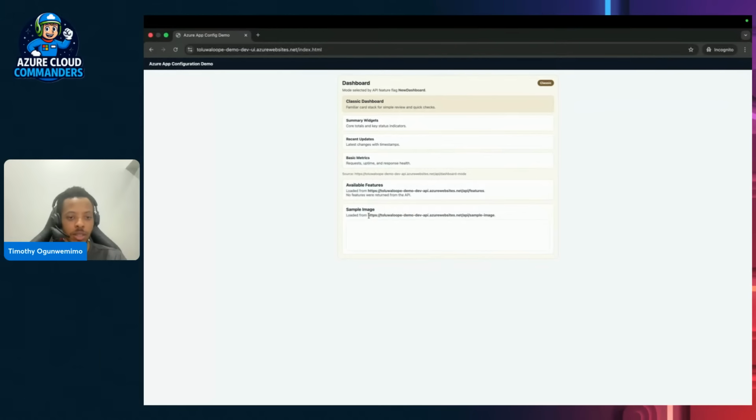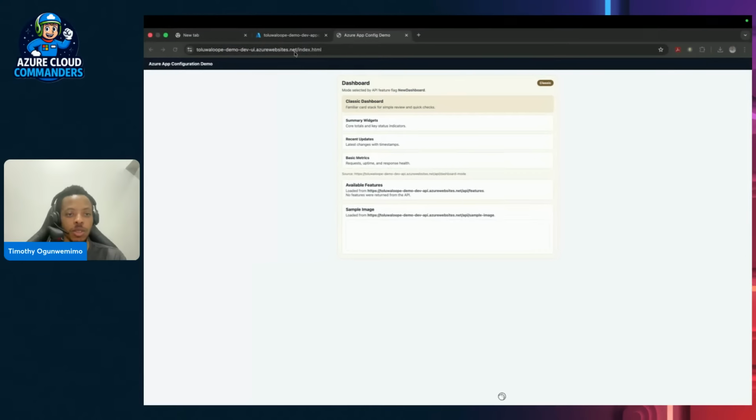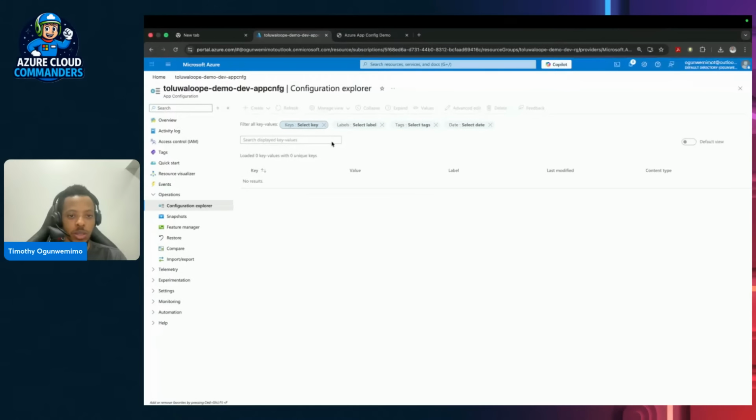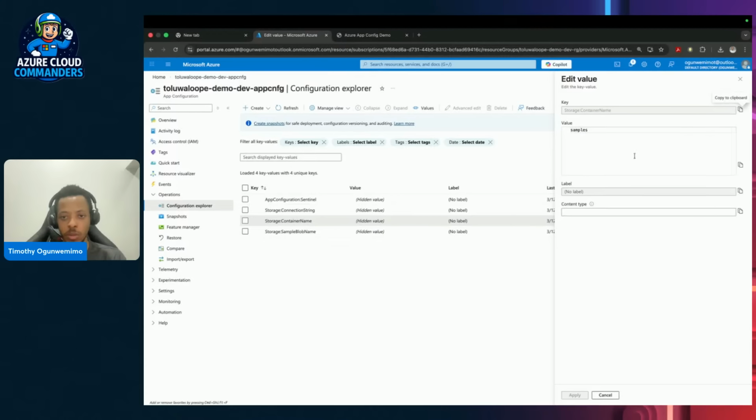Now we're going to try to change something in the configuration file and see how that quick change can affect our application. So let's go to Azure App Configuration and let's try to change something in the configuration file. I'm just going to change my container name, samples. Let's change this to something else, different. So we'll see how that works if I apply.